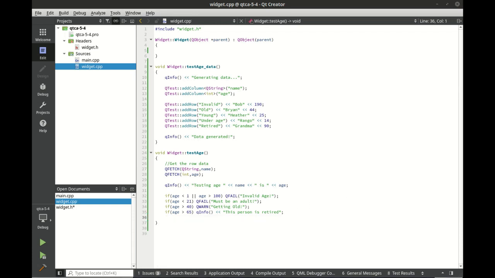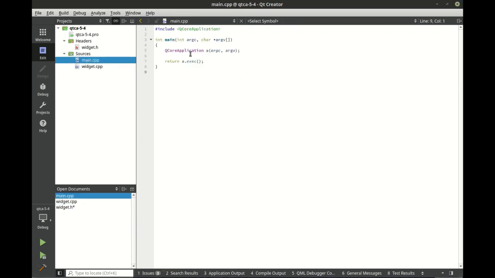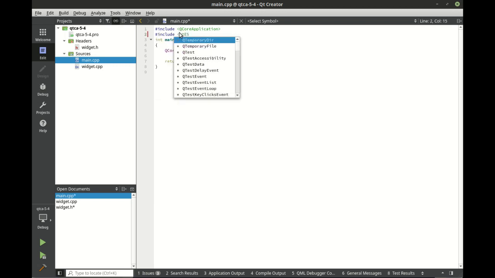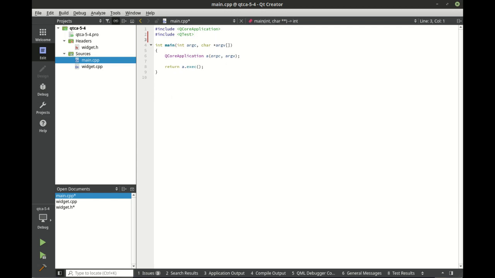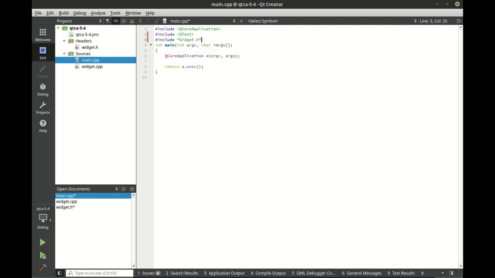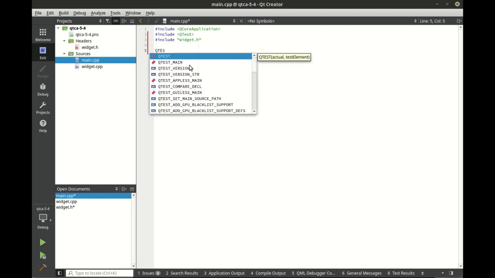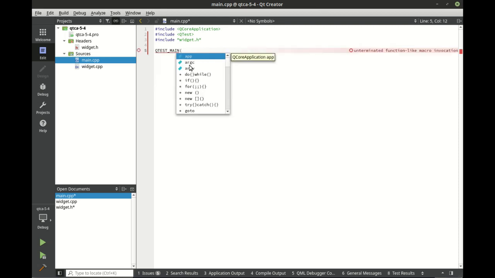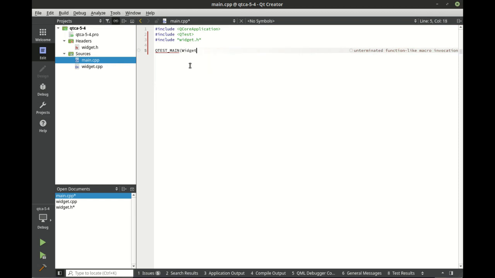Save this, and we're going to jump into our main, and we're going to do something a little bit different here. So we're going to say QTest, and let's include our widget. And we're going to take this whole main function and we're just going to completely destroy it. That's right. So we're going to say QTEST_MAIN. And what this does is actually adds in a main function, and we're going to test the widget class. You don't need to do this. This is just actually a really cool feature.